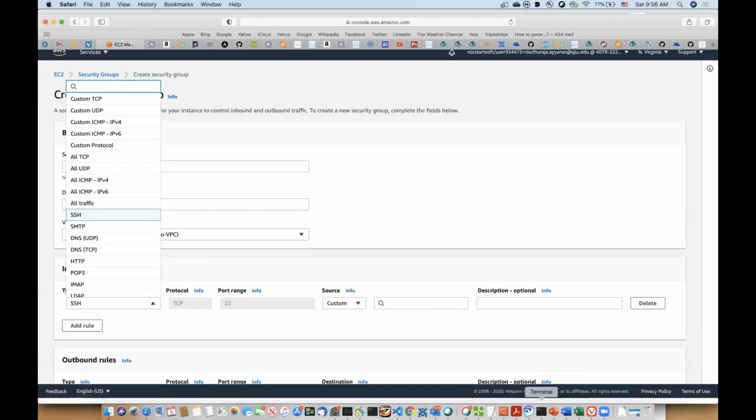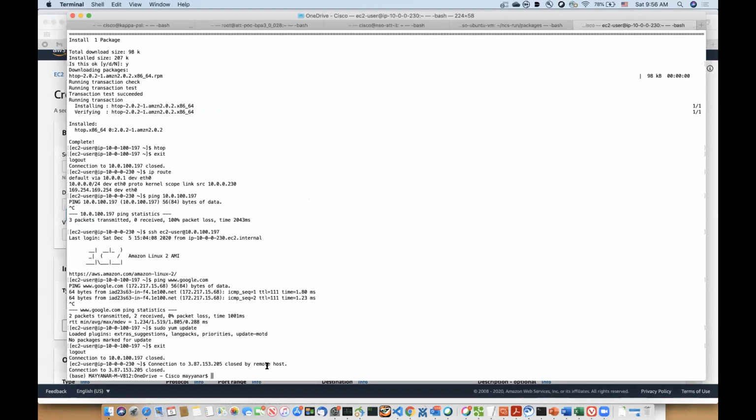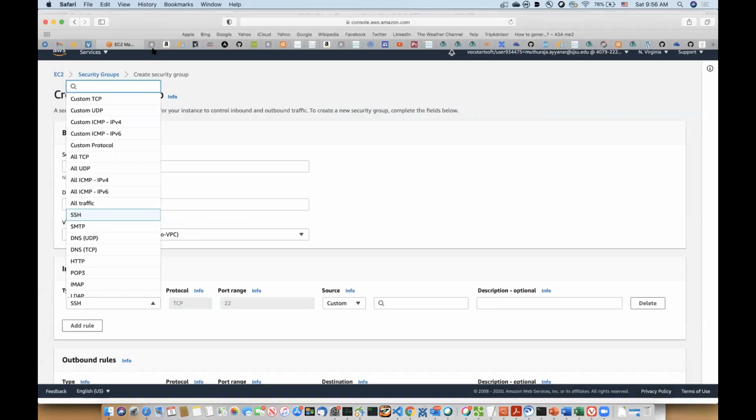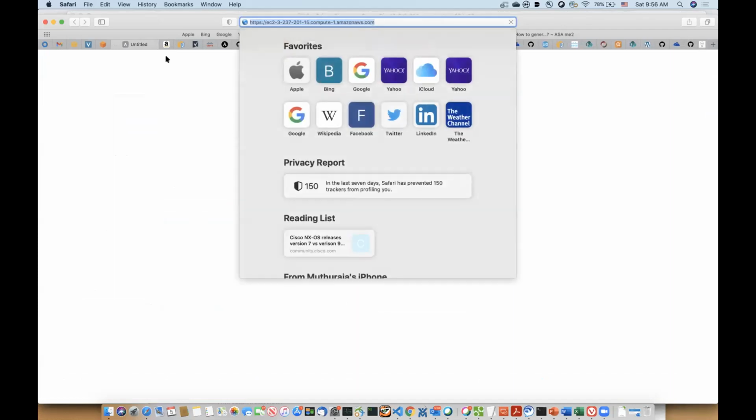Okay, let's try to ping also, right? And I wanted to show that also. So let's see if we can ping, right? We try to check if you can access through SSH. That didn't work.